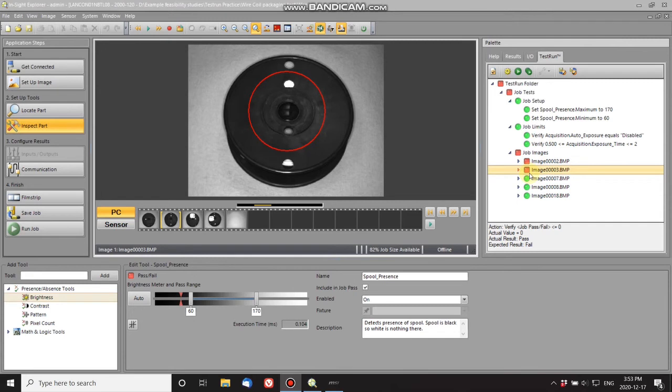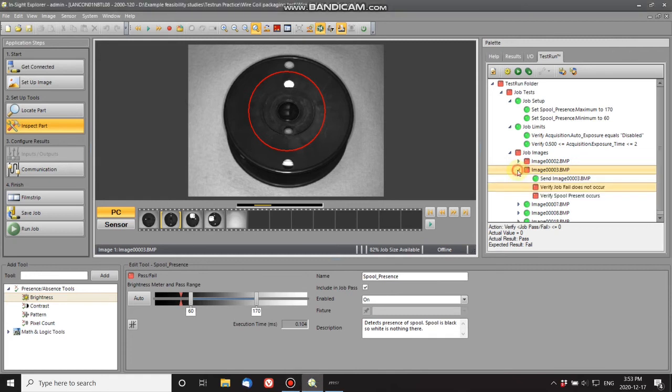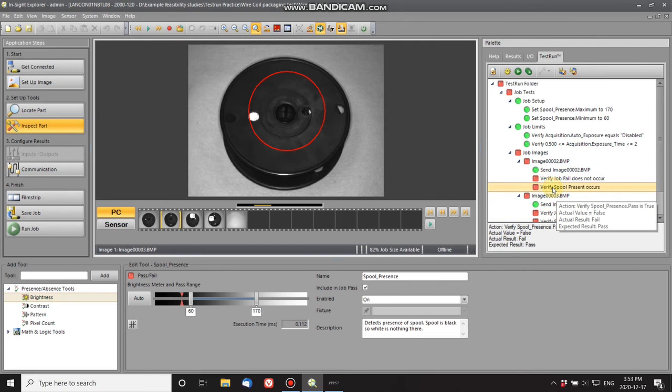So these red squares here mean that we got a result different from what we expected. So let's investigate a little further. Let's open one of these up. So this job was supposed to pass, but it failed. So we get a red square from there. And why? Well, there's supposed to be a spool present, but it's not detecting that there's a spool there. So we get a discrepancy, which gives us this red square again. And same thing with this image. Okay, so now I know where our problem is, so let's try out some solutions.